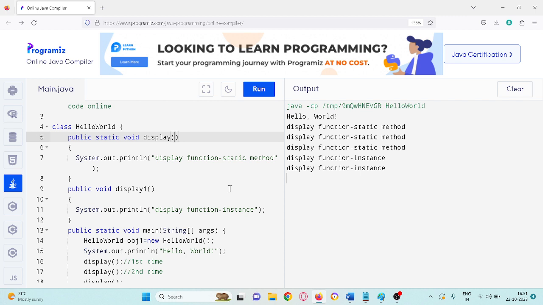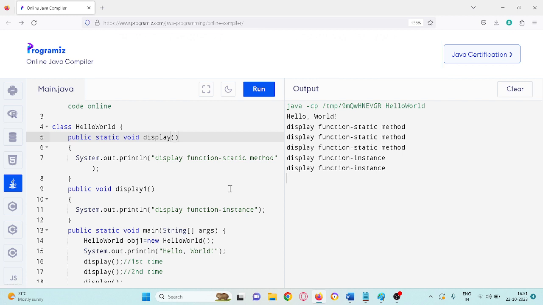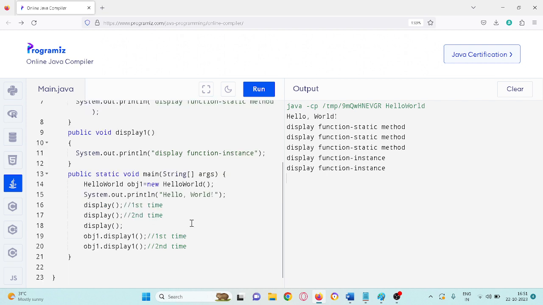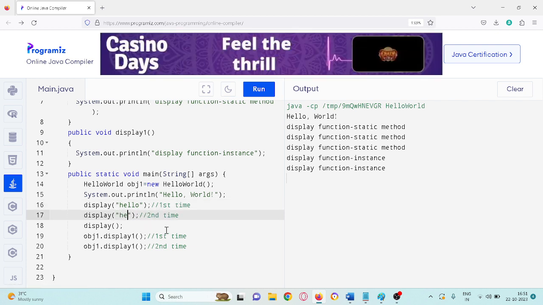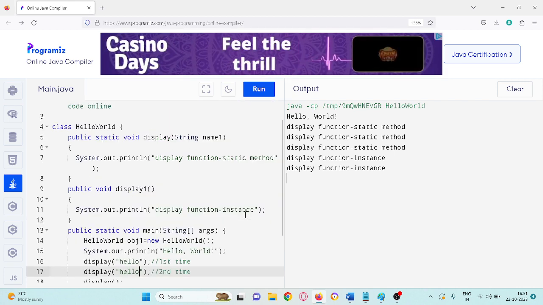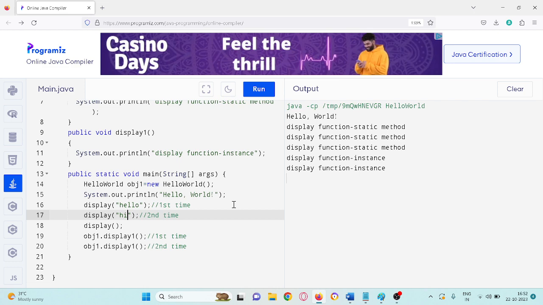So what is the data type of the parameter list? In the sense you can pass more than one value. Here I am going to pass one string value. So data type is string. Then you can specify the variable name, string, and name 1. This is the variable name. So I am going to pass a string value. While calling that particular display method, here we have to pass a string value. So string value hello. Whenever we are calling, we have to pass a string value. So hello, then the next one is hi, two values.